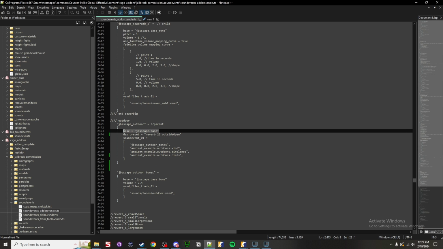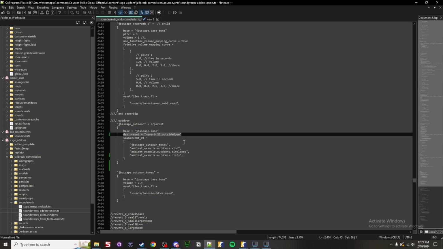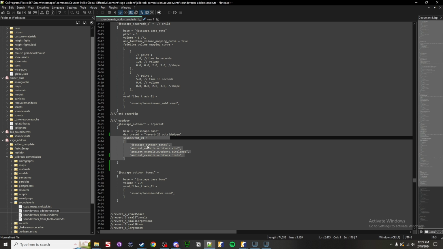We have a few properties. The base property is copying a sound event. So I made a base sound event for my soundscapes that they all copy. This is sort of like the structural elements that I don't want to copy paste individually. So they're all placed right here. I have a reverb preset, and I have some sound events I'm using.